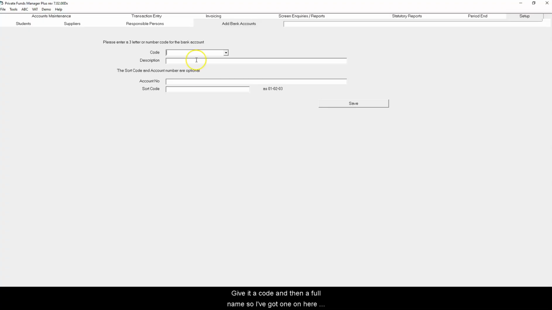We simply give it a code and then a full name. So I've got one on here called School Fund SF, the School Fund bank account. If you chose to, you could add an account number and sort code, but you don't have to. And I've also got a petty cash tin. You may not want that, but it's an option. So just the one bank account or more if you need them.